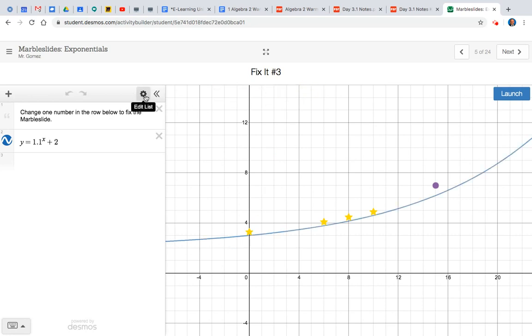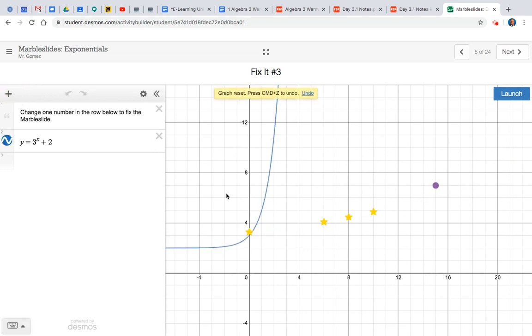So pressing this edit list and then reset will reset it back so that you can start from scratch. So if you start doing numbers that throw it way off, this will help you in that regard. So when I launch it, nothing happens. But when I start changing things with this graph, like you saw before, it will in fact make it happen.